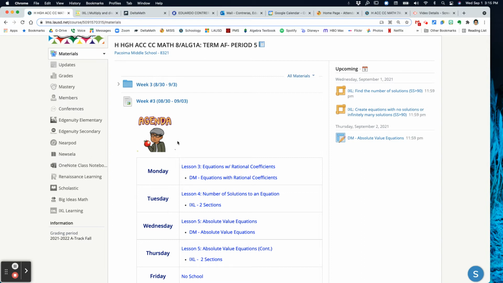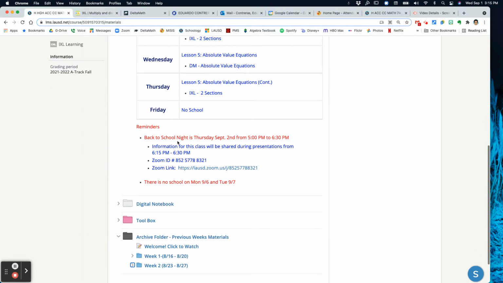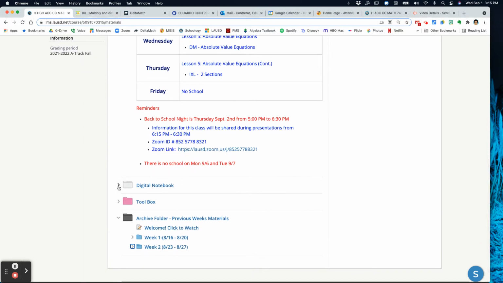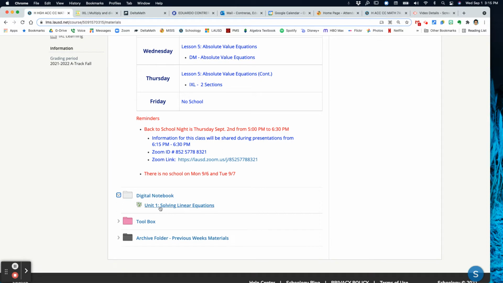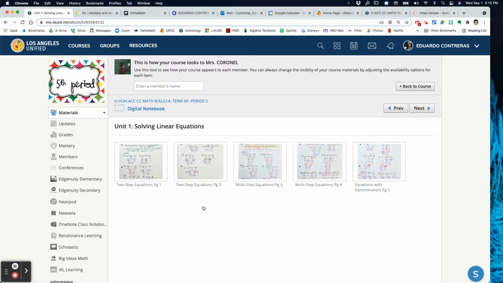Now, as far as notes, we take a lot of notes, as you probably can tell. And so the notes are being archived and stored digitally as well. So your child should be taking notes. And at the same time, if they're ever absent or they want to review and compare their notes to mine, maybe they missed something, that would always be available here. So here's our first unit, solving linear equations. That's what we've been doing. And so these are the notes for this unit.